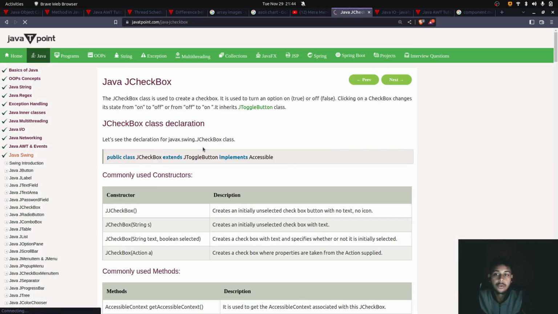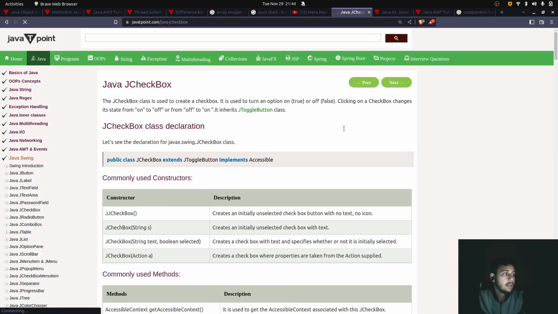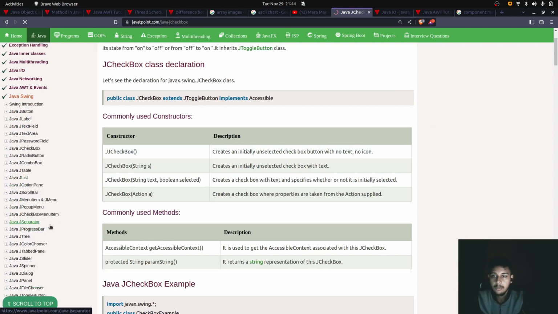Okay, checkbox. Checkbox means you can either click on it. It stores a boolean value. If it is checked, it's true. Otherwise, it's false. Simple, nothing much to be worried about.